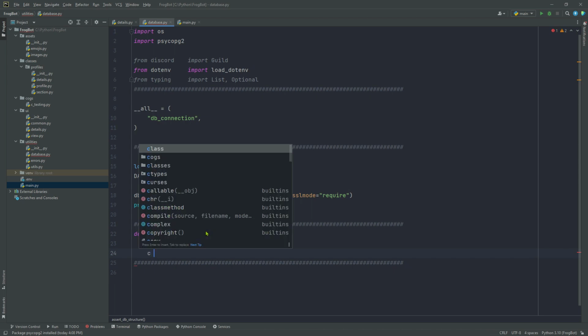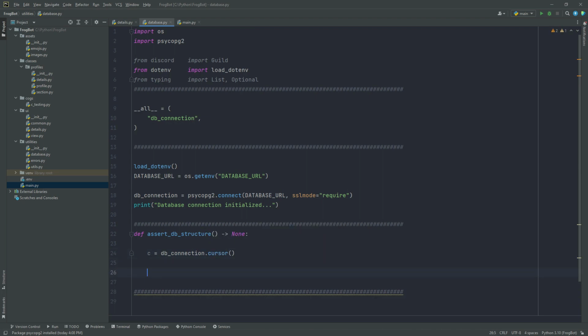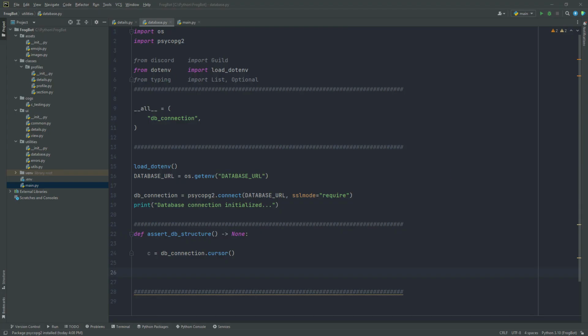And the first thing I want to do is say c equals db_connection.cursor. And this is how we're going to interact with the database through the cursor. And the first thing I want to do is create a table of profile base data. So we're going to have the internal data. So if we jump back over here to our handy PowerPoint, this is the internal data right here. So this is going to be the identifying information, particularly this unique ID. This is going to be how we identify the profiles and link all of this information together. Okay? So the first thing that we need to define is that profile table.